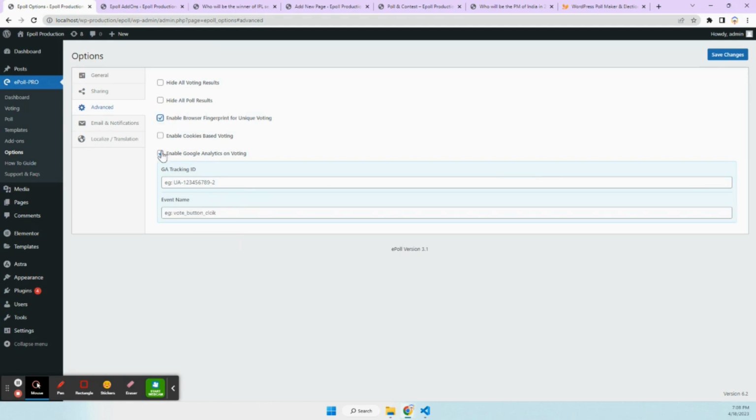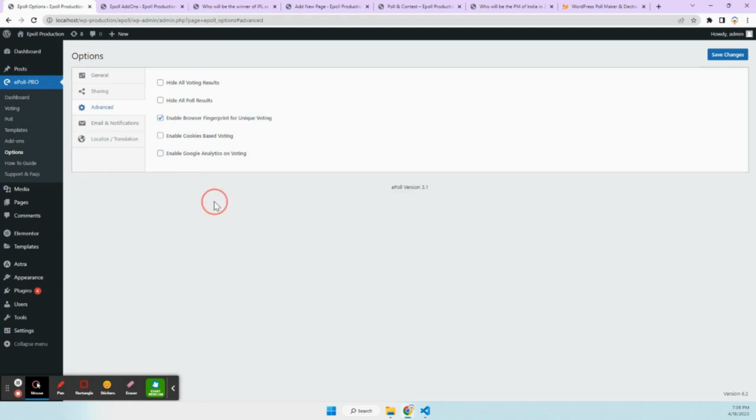Another thing is here. Enable browser fingerprint for unique voting. That means it will detect voters' browsers and it will make your voting or poll contest more unique. By enabling cookies, you can just save the cookies on the user's browser. These are for hiding all poll results. That means by enabling this feature, you can just hide all poll results. With this one, you can hide all voting contest results.